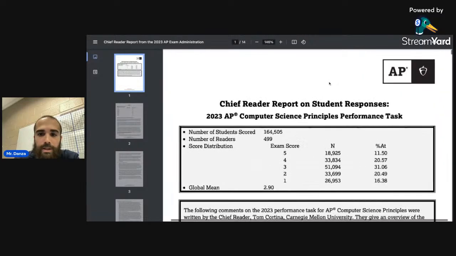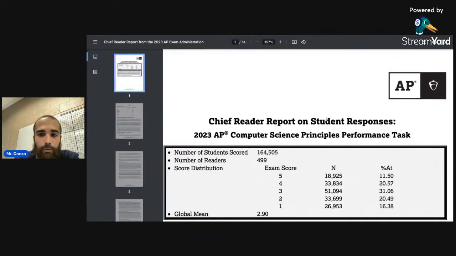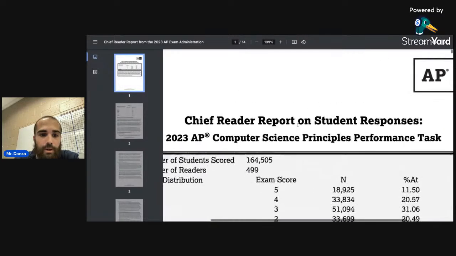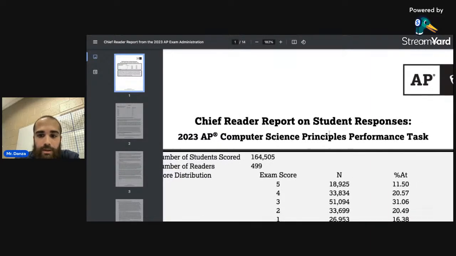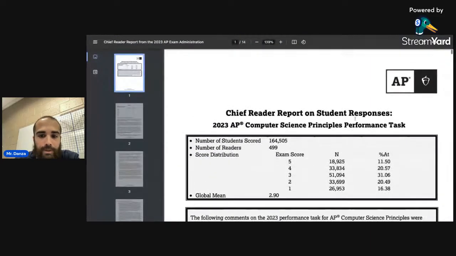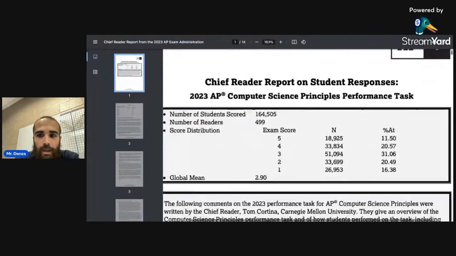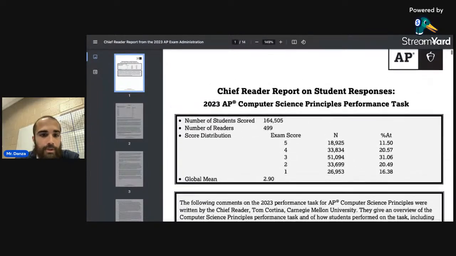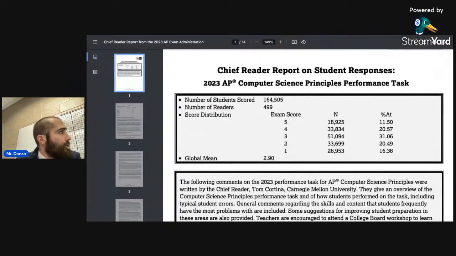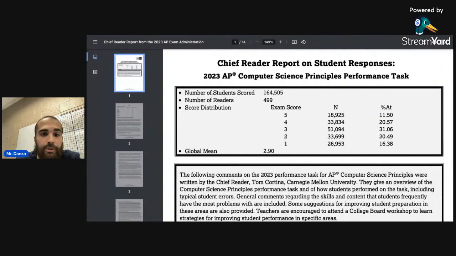Right. So this is the chief reader report for the student responses on the AP CSP create performance task. These are results from last year, and it shows the number of students scored. Over 160,000 people took the exam and 500 people graded it. Okay, these were the results.